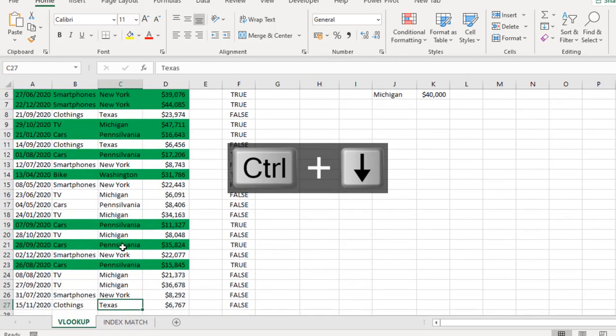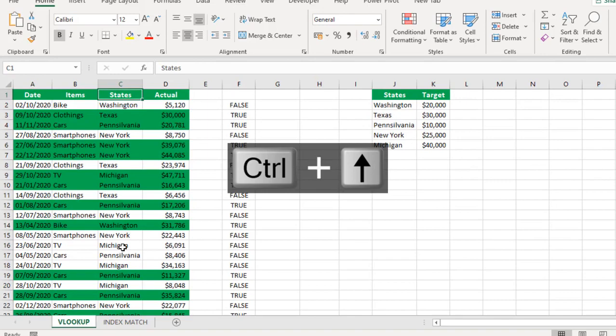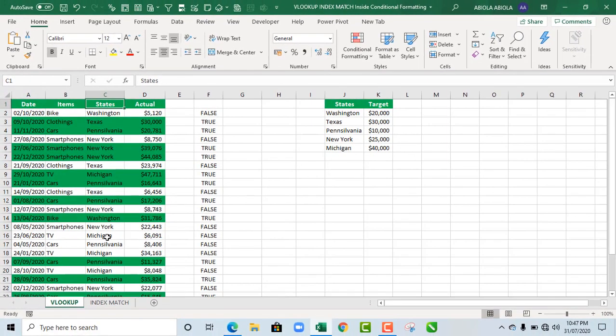So this is essentially how we use either the VLOOKUP or the index match inside conditional formatting, and this is an advanced one. So I hope you enjoyed this video.